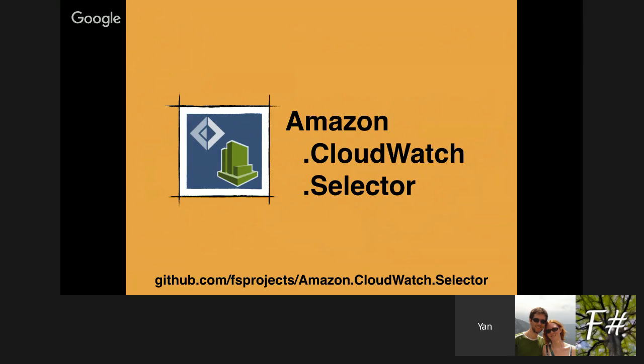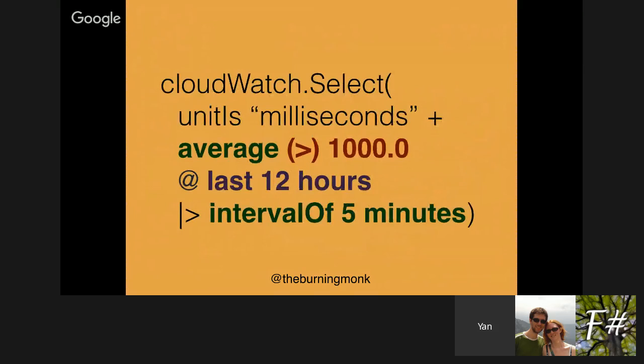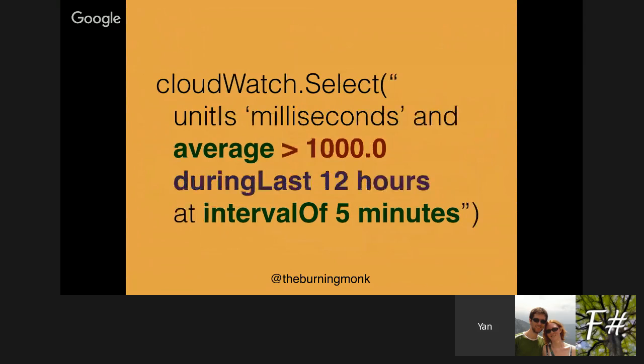I just ended up writing a small project which allows you to capture queries like 5-minute metrics whose 5-minute average was more than a second any time over the last 12 hours, and express that with either an internal DSL that's very humanly readable, or as an external DSL which does the same thing but with a slightly more English-looking syntax.